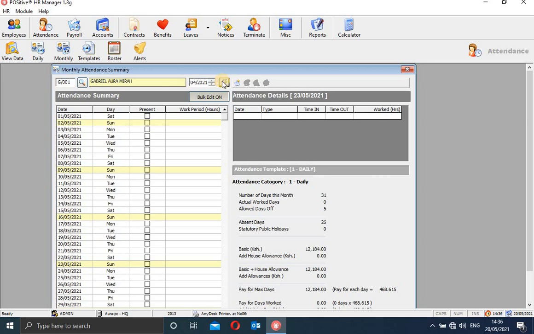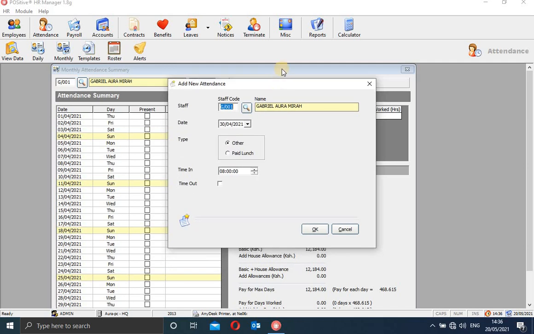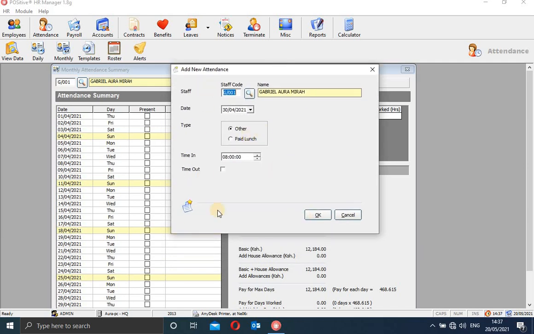So you see, the system is intelligent. It knows even the month you are trying to process salary, and it will tell you this month it's not applicable. So you see, now I've changed the month to last month. So this is where you can input the attendance manually, and it is only the HR who is supposed to do that, or anybody that has the rights.